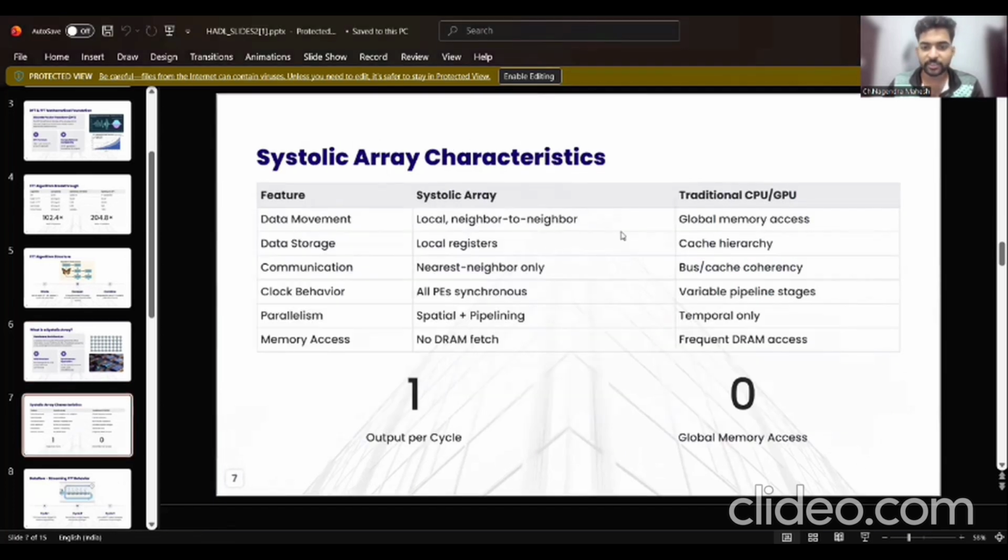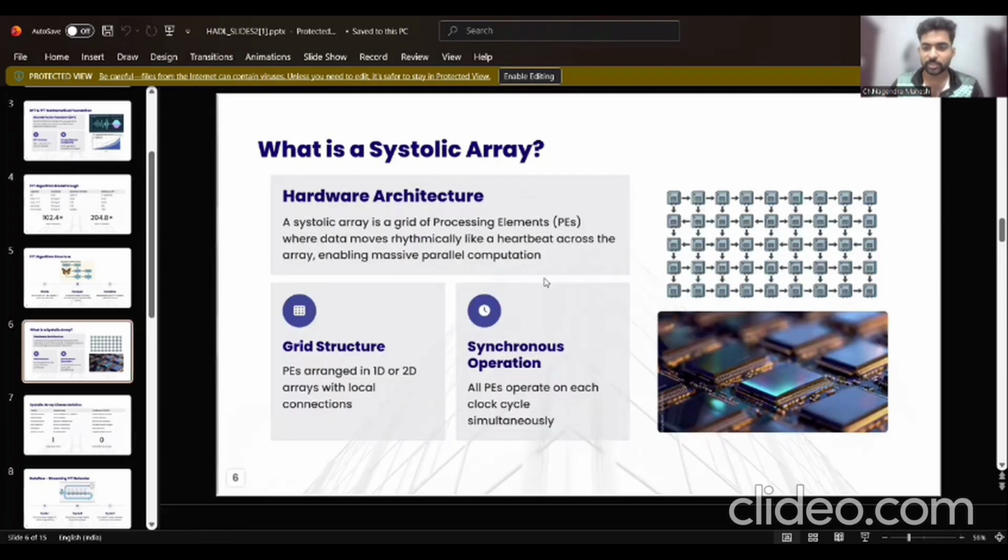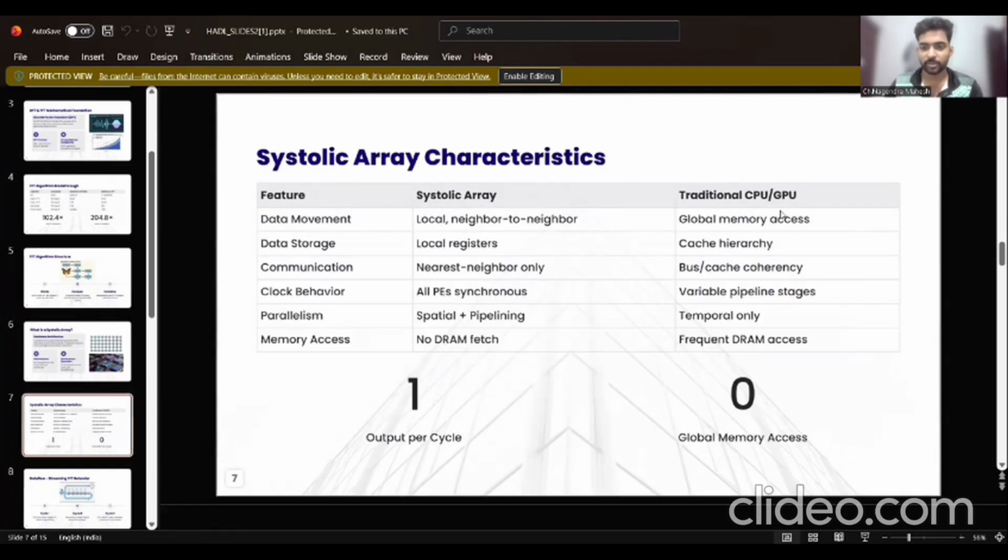We can see the comparison here, how the systolic array computations will be and the traditional GPU computations. In the systolic arrays, the data movement will be neighbor to neighbor in the processing elements, whereas in the traditional CPUs, each data will be accessed from the global memory. So this causes delay and latency for us. But when we use systolic arrays, the data will be near to us, so it will be accessed much faster. But the issue will be the increase in hardware architecture.